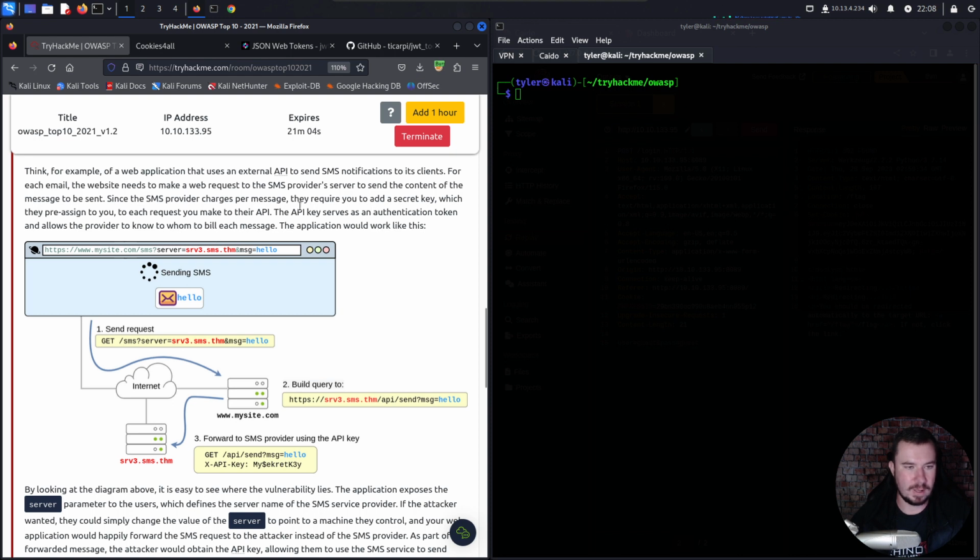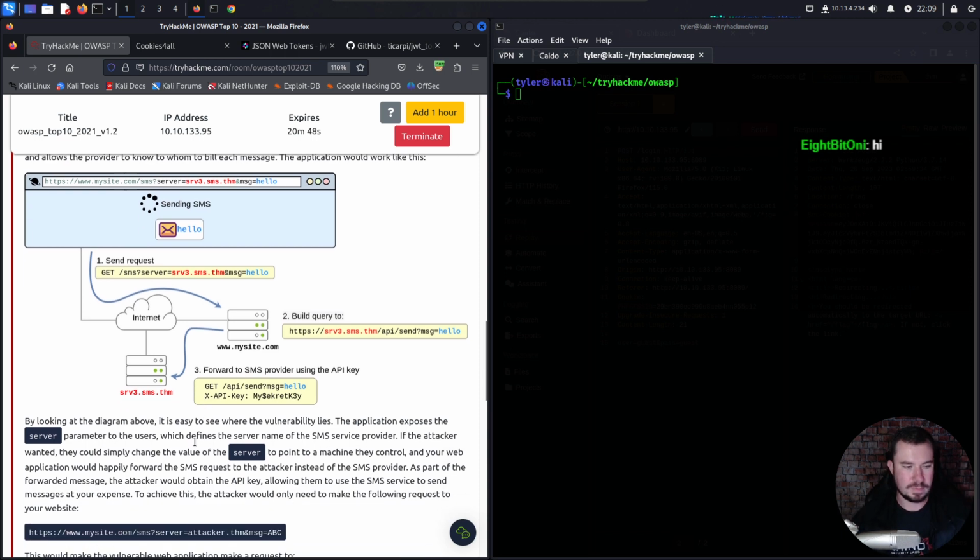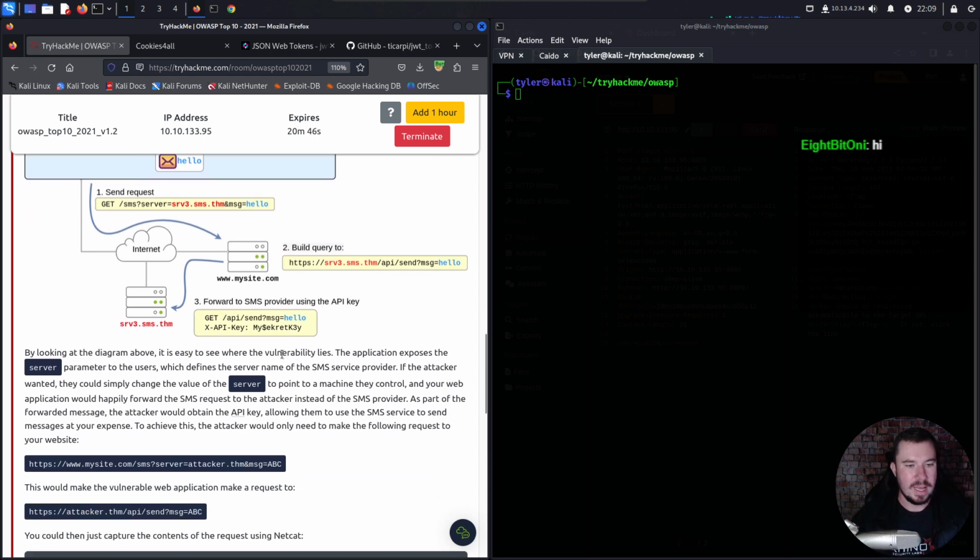The application would work like this. So you can just see, hey, if we update that server to us, it might send us that secret code essentially. So send request, build query, forward SMS provider using the API key. So if you can pretend like you're the SMS provider, you get the API key. By looking at the diagram above, it's easy to see where the vulnerability lies. The application exposes a server parameter to the users. It's usually not that obvious, but sometimes it can be, which defines the server name of the SMS service provider.